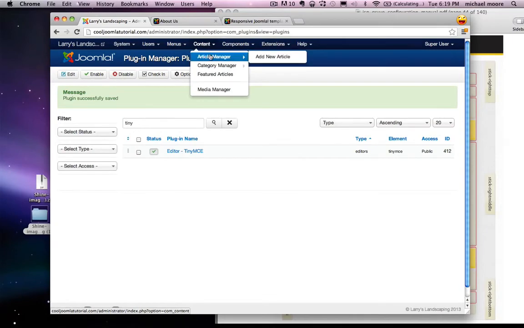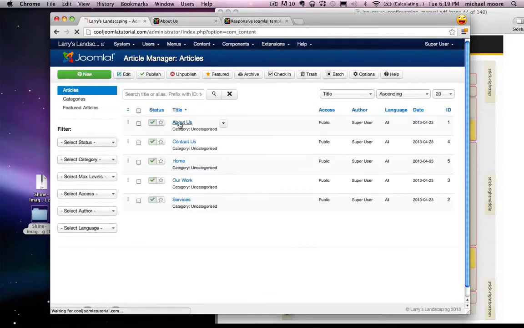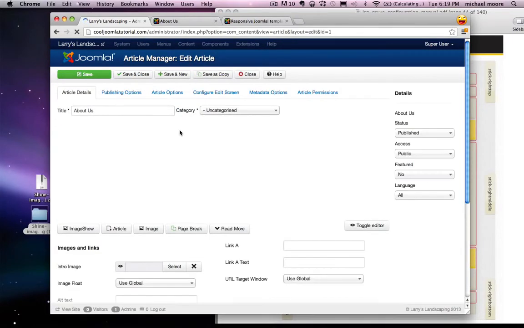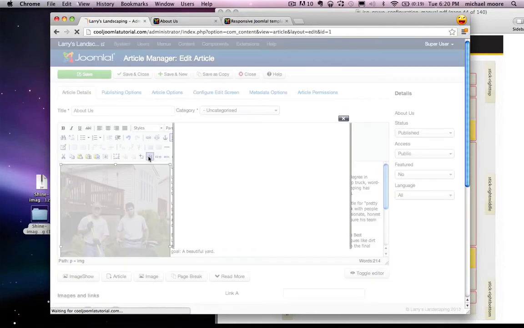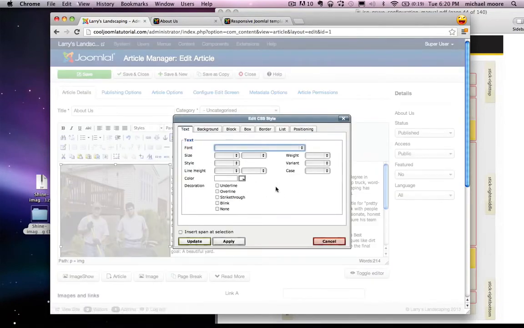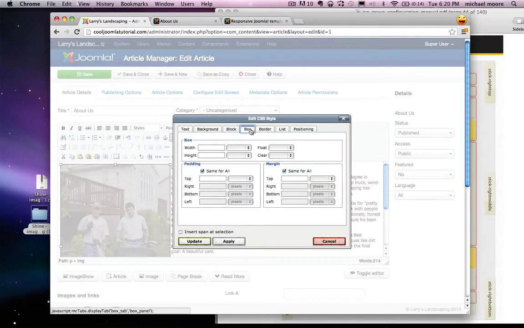Let's go to the article manager and let's go back to the About Us article. And then what you want to do is just click on the image once and then click this button right here. This is editing the CSS style, and basically we can just make it so there's a little bit of padding on the right side of this image, so there's a little bit of space. So let's go over to the tab that says box.